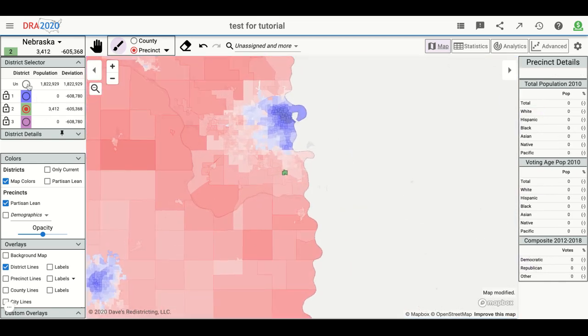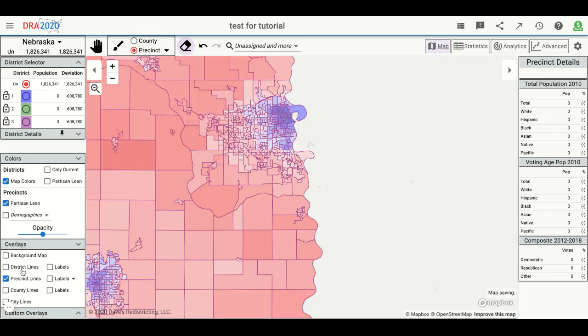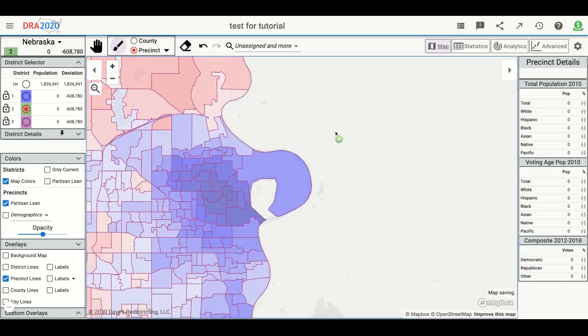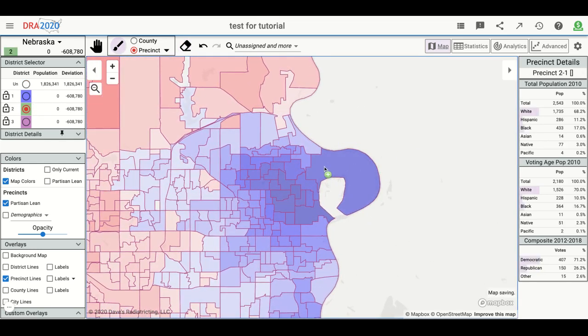We're just going to turn off district lines and turn on precinct lines. So now what you're going to do here is fill in. You hold down on your mouse or trackpad or whatever you're using, and we're going to hold down for a lot of Omaha. And I'm going to cut part of this out.